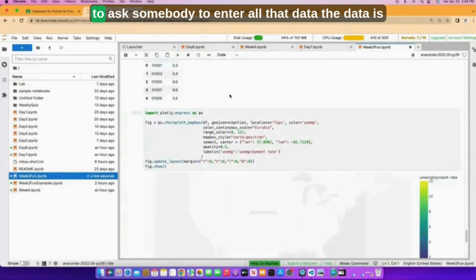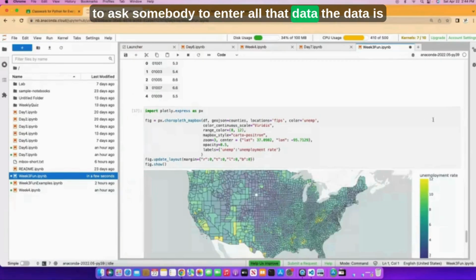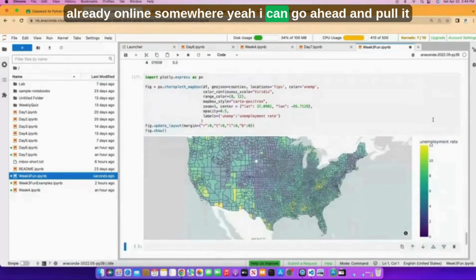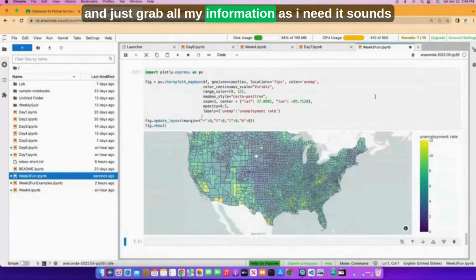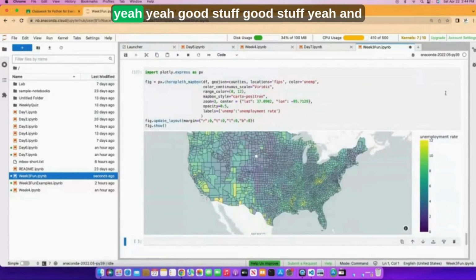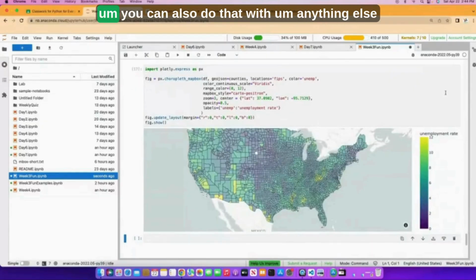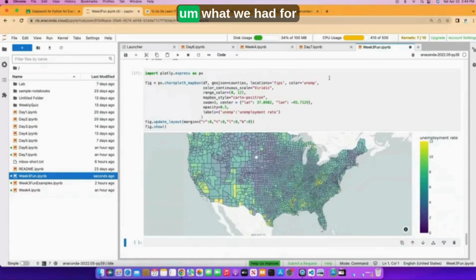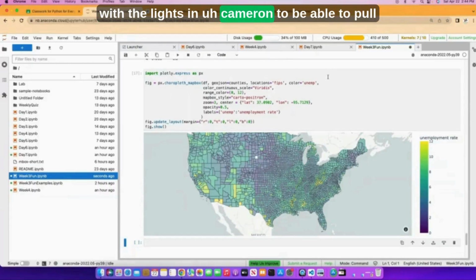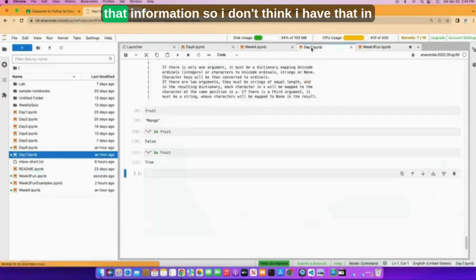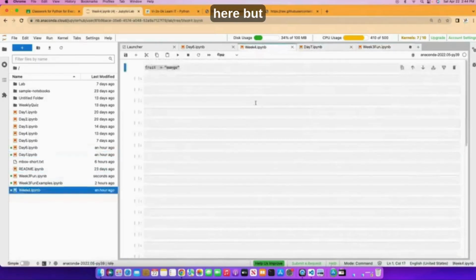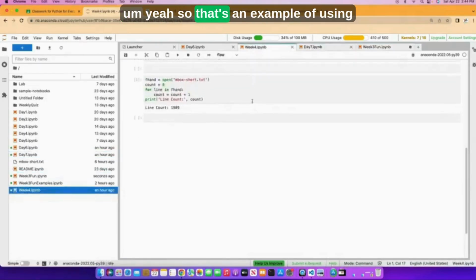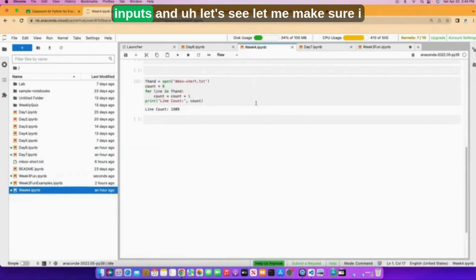So all of that, I didn't have to ask somebody to enter all that data. The data is already online somewhere. I can go ahead and pull it and grab all my information as I need it. Sounds good? Yeah, good stuff. And you can also do that with anything else. That's similarly what I did with the weather issue with the lights in Cameroon, to be able to pull that information. I don't think I have that in here, but that's an example of using inputs.